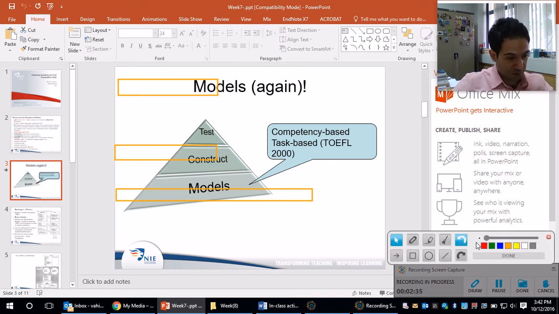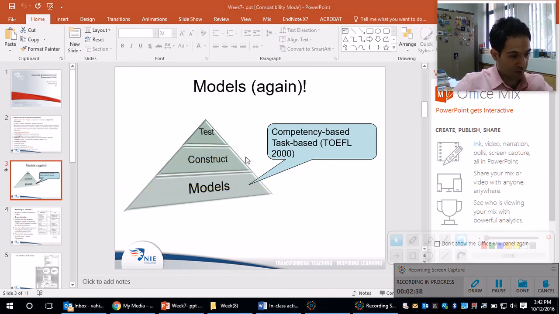So let's move on to our second slide here, the very beautiful triangle, which we already have discussed in detail. So tests are like sitting on the tip of the iceberg. The underlying features of the test are called constructs. That's whatever the test or the task measures, and the constructs are usually built upon a theory of language, which we call a model. One of the models which we will discuss in this session is the competency-based or task-based model by TOEFL.